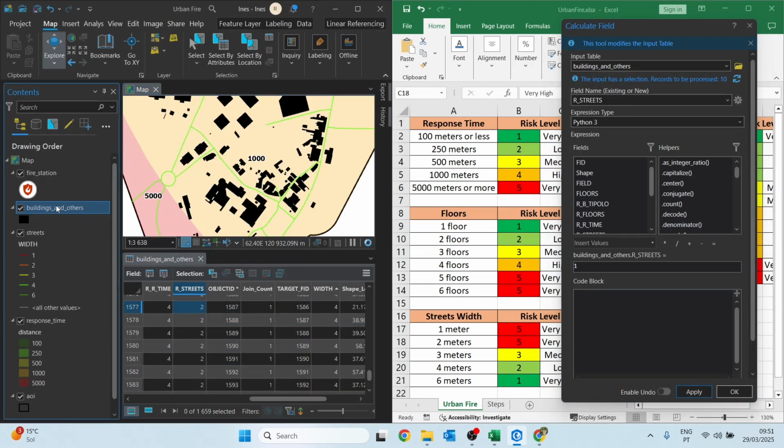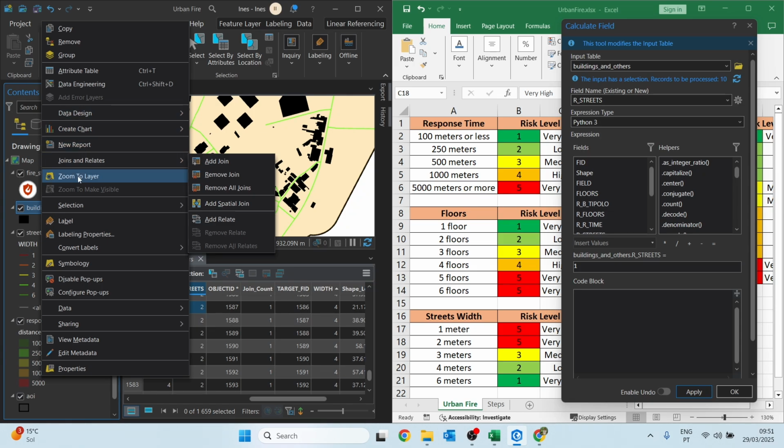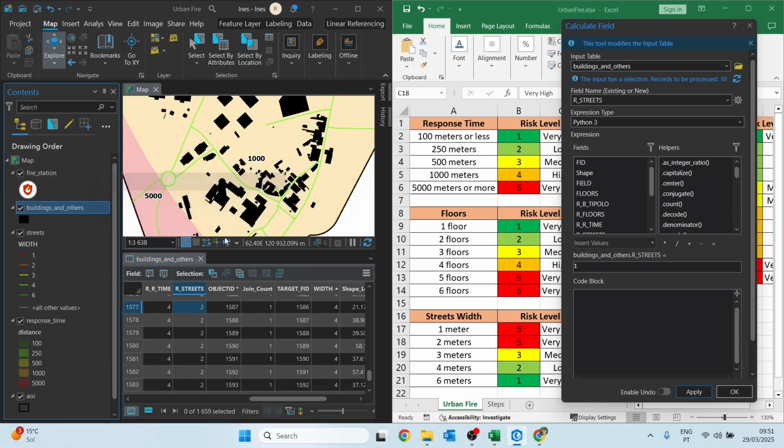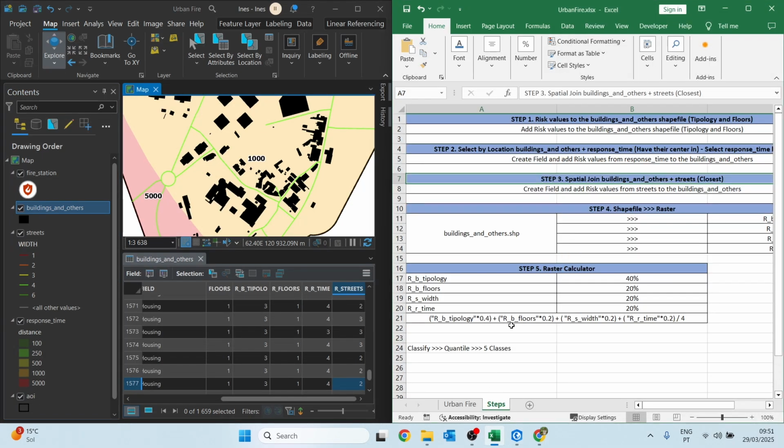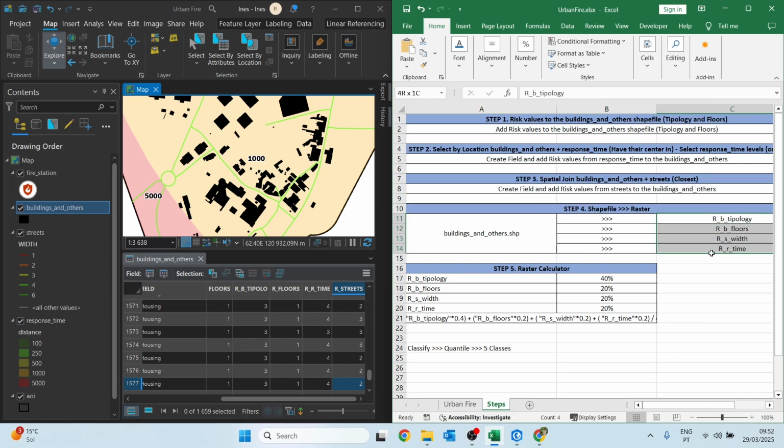We can remove this join, go into joins and relates and remove all joins. Let me close this. Let me look for the next step. So the next step is to convert this shapefile into a raster using these terminologies. So to do this, this is very simple.